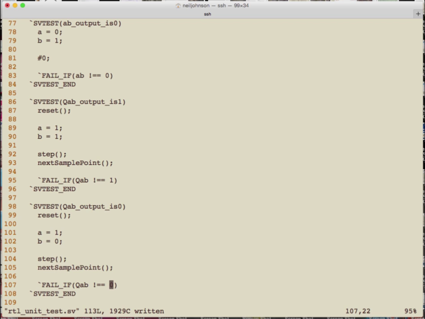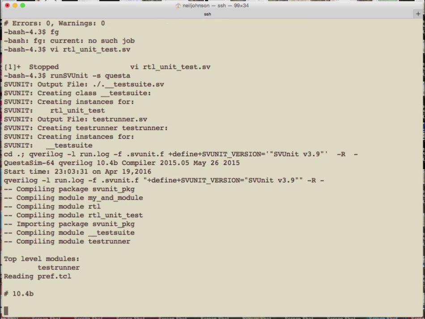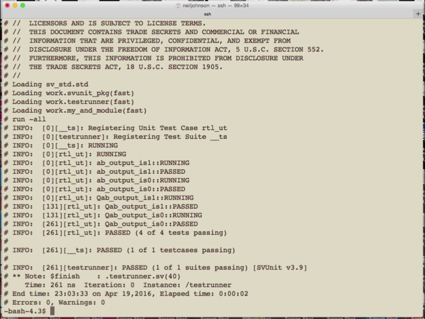So there's our second test for the flopped output. We'll run this, and now we should have 4 of 4 tests passing. Yes, we do. So our AND gate is working as we expect. The flop is connected and working as we expect. So at this point, our unit under test, our RTL, is working as we expect.